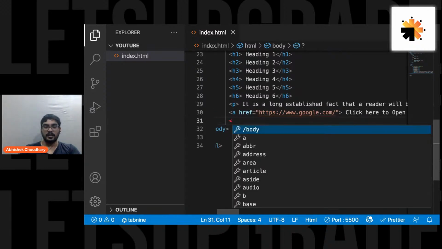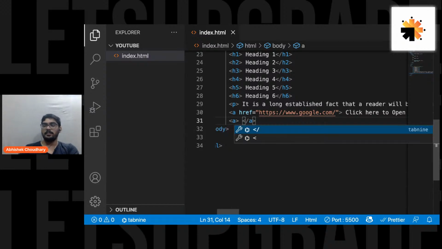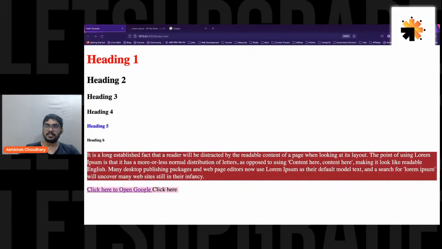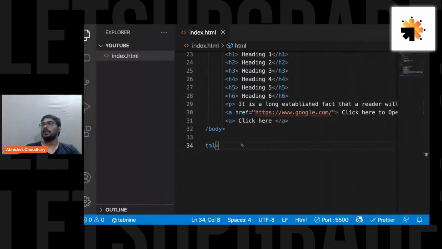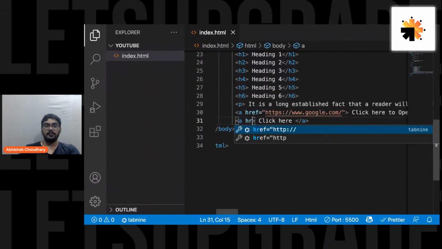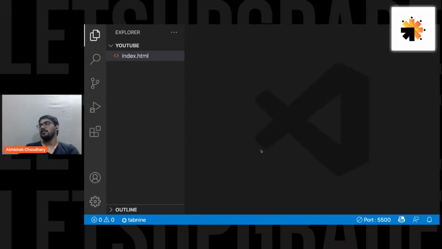See, an a tag. At this place, I'll write a link. Click here. Now, currently, if you can see, "click here" is just plain text. If I click on this, nothing will happen. So I'll make it a link. href equals to, let's also make it google.com. Save it.